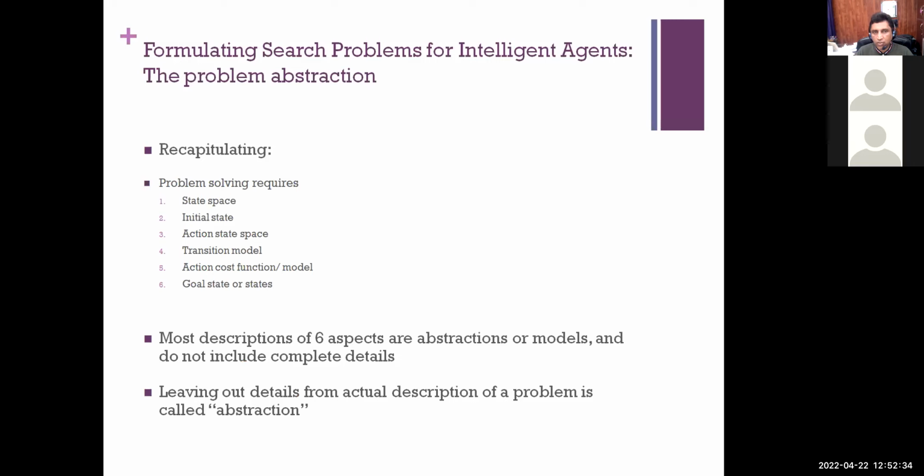So this is just the recapitulation. We have described the 6 components of the problem solving agent: state space, initial state, action state space. What are the possible actions I can do? So the possible action space may be global, turn right, left, or straight, or they may be specific to every node. There may be different actions. So this entire action state space at every node will form your action state space.